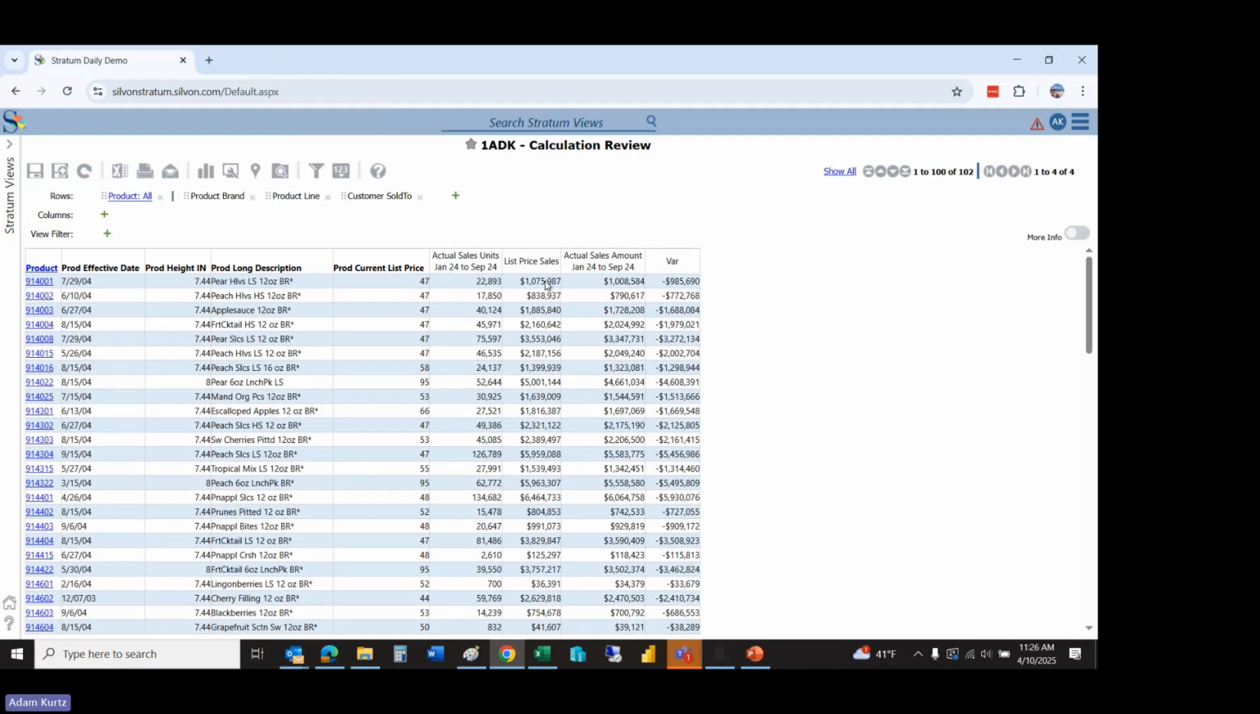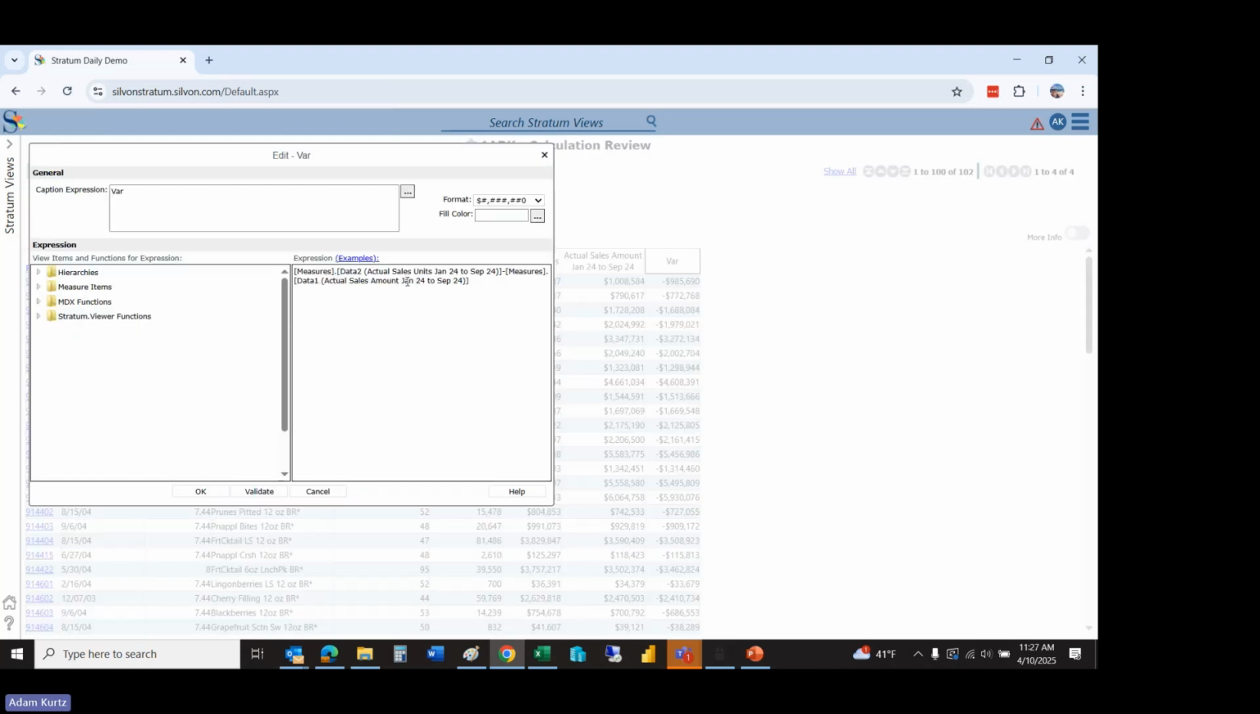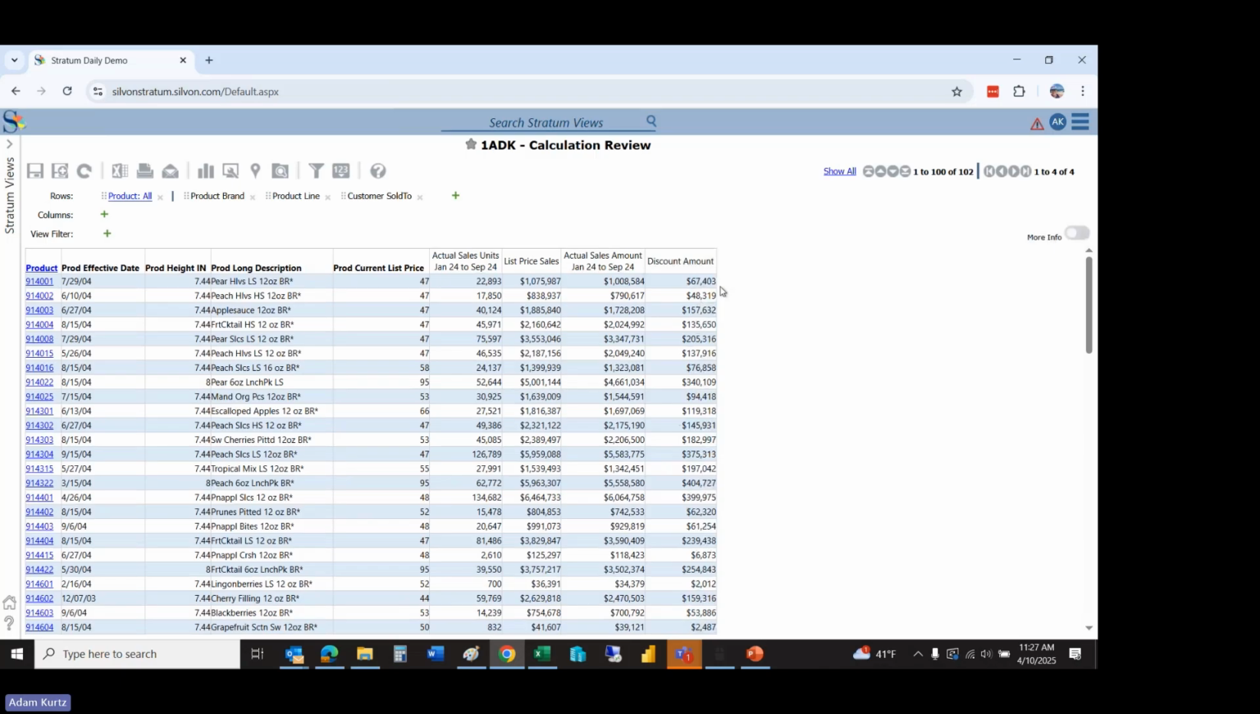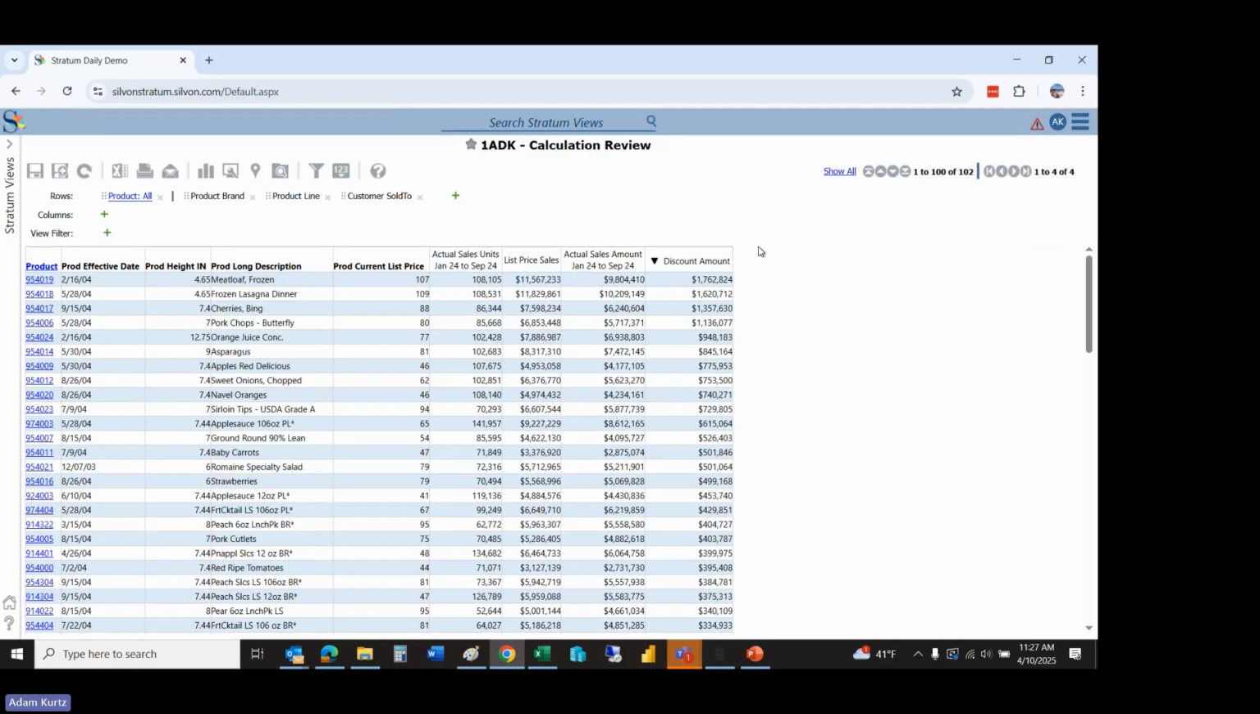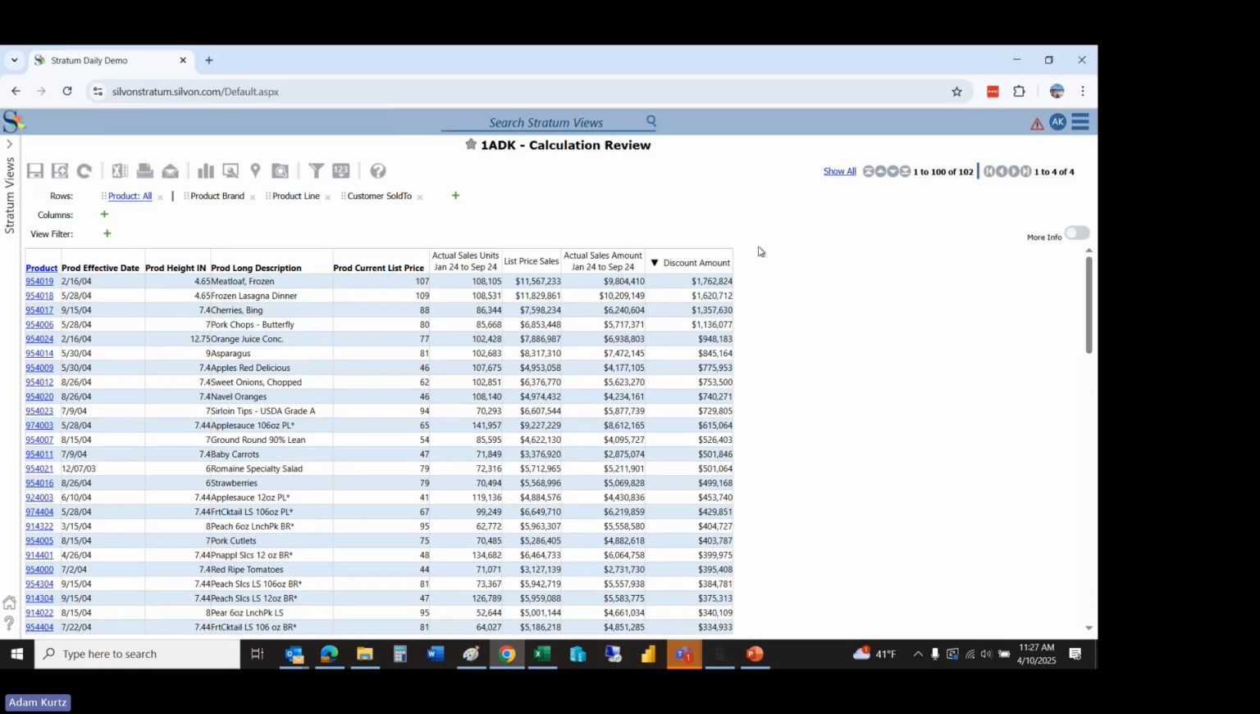So now we can kind of gauge to see where we're at in terms of list price versus what the actual sales was. And if we change our variance column to do the variance between those two, we'll have ourselves a discount amount. So we'll do list price minus sales, and we will call it discount amount. And there's our discount amount. And so I'm going to right click that and I'm going to sort that. And we can see some of the bigger discounts that we're doing by product.